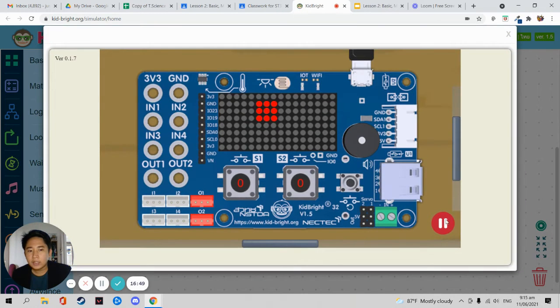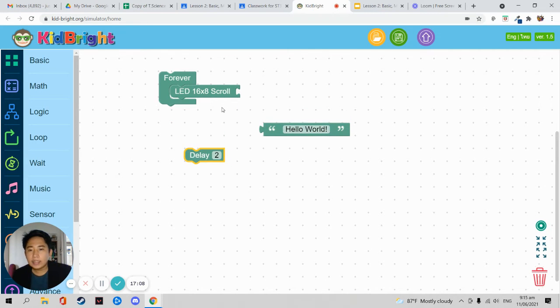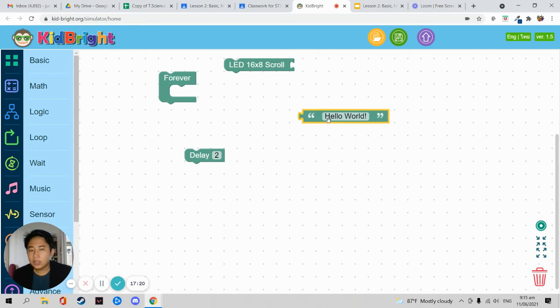If we run this and try, it will display hello, and as you can see, it's just displaying hello, right? Because when you run it, it will count 1, 2. So it will not be displaying the whole hello world because we are using LED scroll. LED scroll, as I said earlier, will not wait for the whole hello world to be displayed to run the next command.